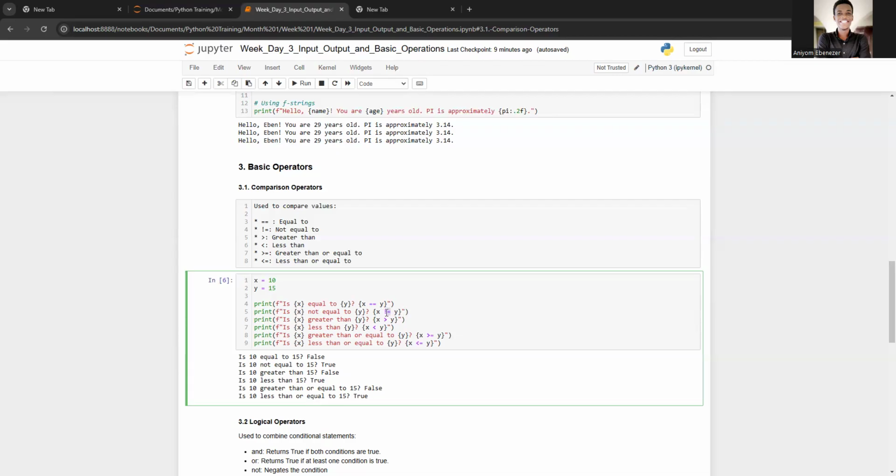Just look at these operators I'm using here: equal, greater than, less than, greater than or equal to, and the rest. So let's run this and see what our output should be. The first one is asking a question: is 10 equal to 15? And the answer is what? False.